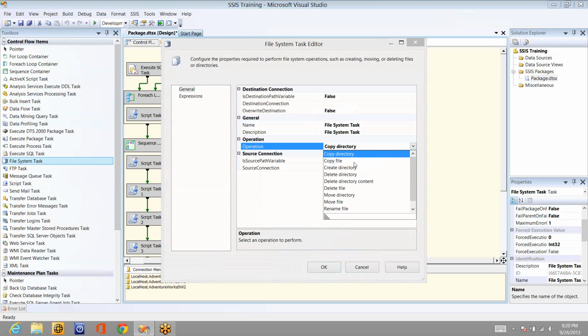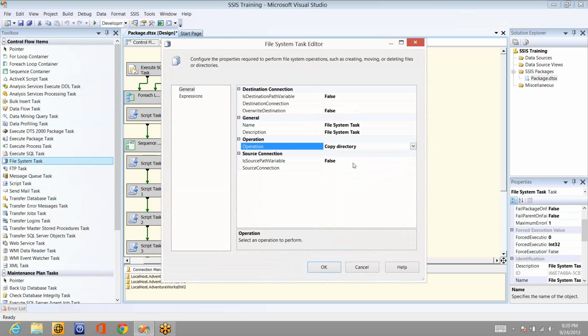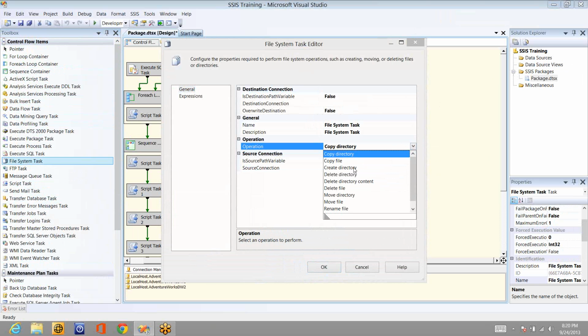And copy file, what will it do? It will copy a file. Whatever you give here in the source path, the same file will be copied to the destination. The third option, create directory, will create a directory with the name that you give. The fourth one deletes the directory, deletes the folder. The fifth one, delete directory content, won't delete the directory, it will delete only the content, that is the files available in the directory. Directory means nothing but folder.